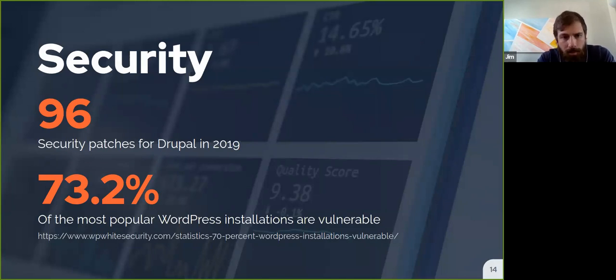In terms of security, this first point here talks about Drupal. I got this number by looking through the Drupal security Twitter of the last year and just counting up the number of tweets manually. So there were 96, according to my calculation, security patches for Drupal last year. On the one hand, I think that's pretty amazing.